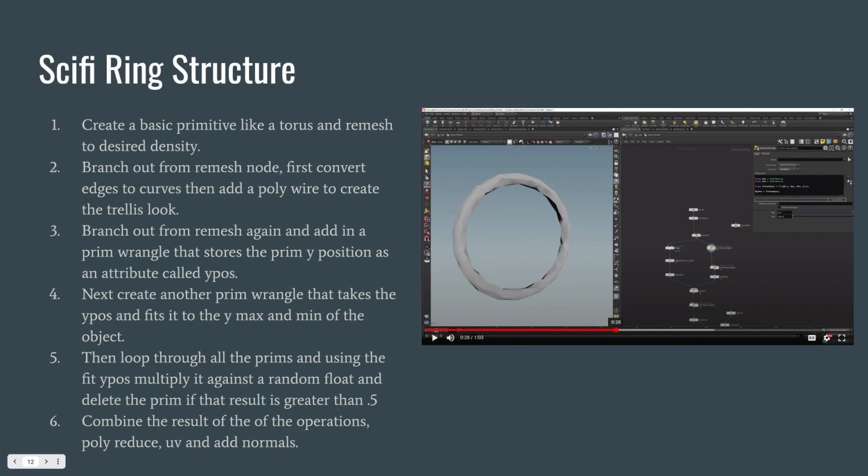And then we have our next wrangle, a point wrangle. Using that, we use a random number generated using a seed from the ptnum. We use that Y position and multiply it by the random number. So that basically has greater odds for the primitive to get deleted the higher it is, and lower odds, less chance of getting deleted, towards the bottom. We actually use 0.5 as a cutoff. So anything above 0.5 has an increasingly higher chance to get deleted, and below 0.5 it is not going to get deleted.